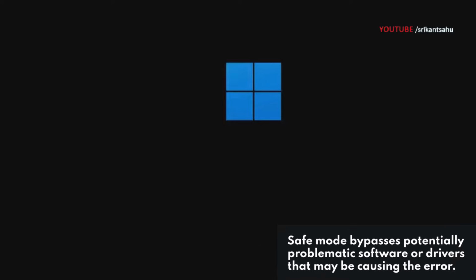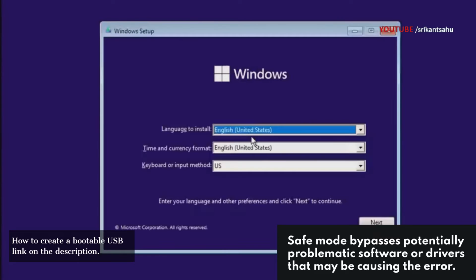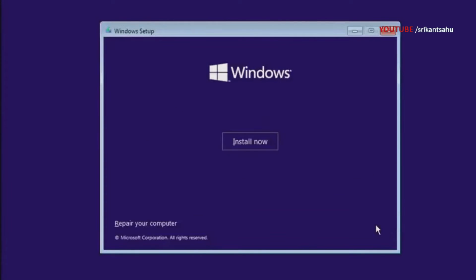If due to this blue screen error the system restarts frequently or Windows fails to boot normally, you need to boot into Safe Mode to bypass the error and perform further troubleshooting. Insert your Windows installation media and restart your computer. If you don't have one, I have shared a link in the description on how to make a bootable USB drive. Press any key to boot from the installation media. Click on Repair Your Computer in the bottom left corner.